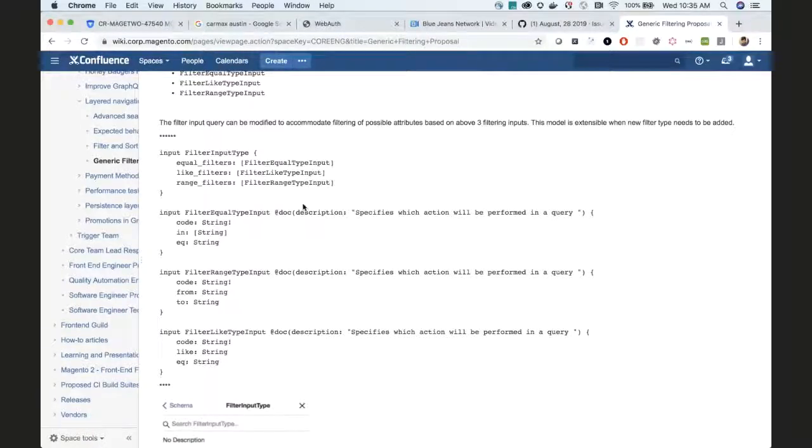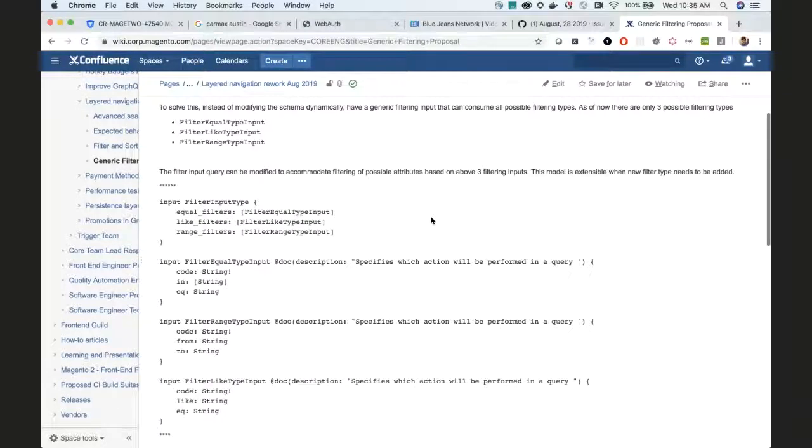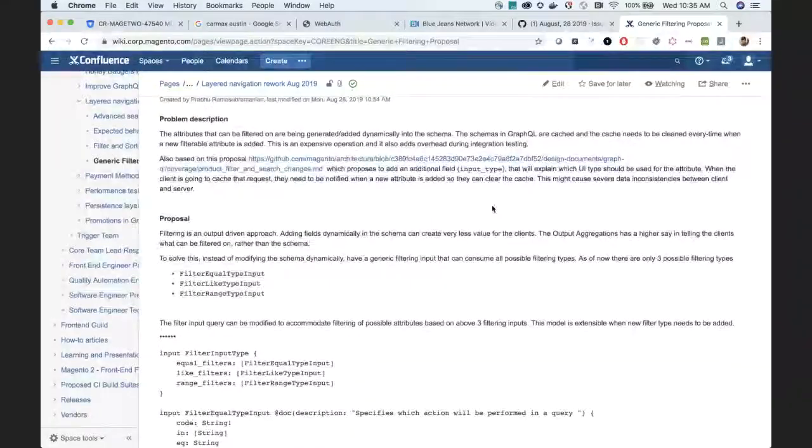If we take the attributes for these filters in the form of an array, then on the back end we can consume these different attributes and do the possible filtering. So instead of refreshing the schema every time we add an attribute, this can be used as a generic filtering proposal. I already shared this with Alex and Olga, and they already have comments. Not sure if everyone has seen this already. Do you have any comments on this, Olga?